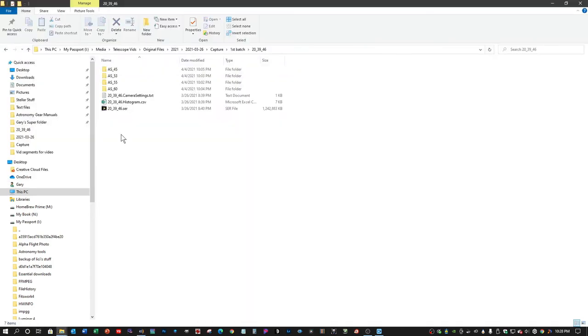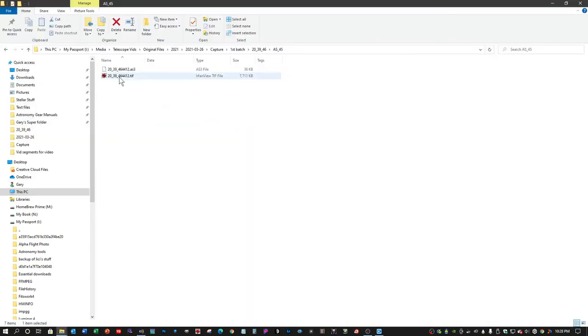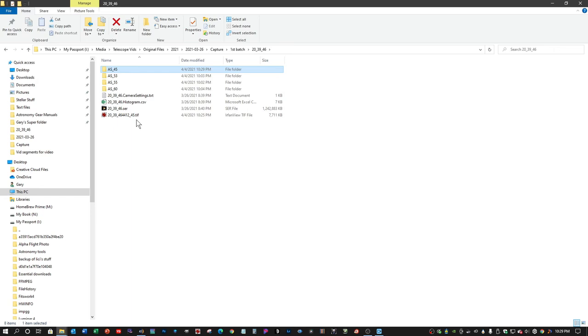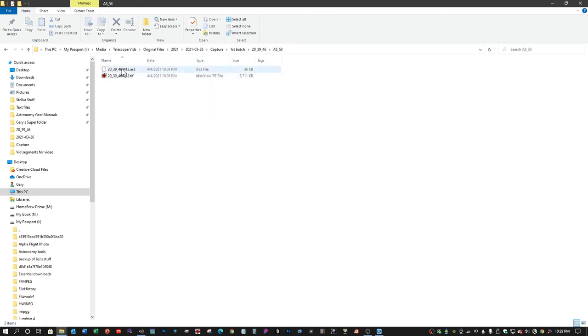Okay, so I've got to go into each folder and rename this file, and all I'm doing is putting these numbers here. So I'm going to put 45 at the end of this, hit enter, and I'm going to move it to the parent folder, which is this right here. So when I go back into it, there it is. I do the same with each of these folders.